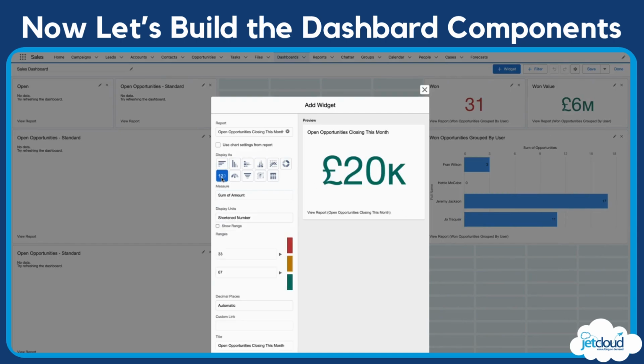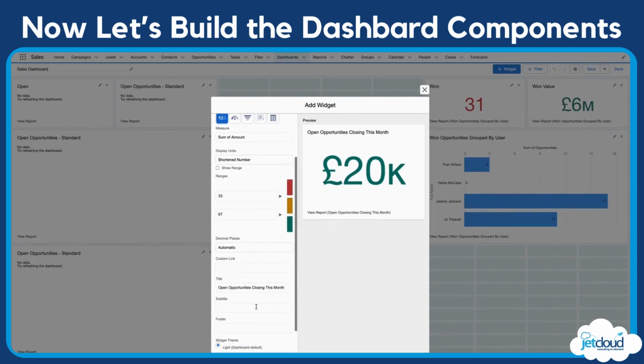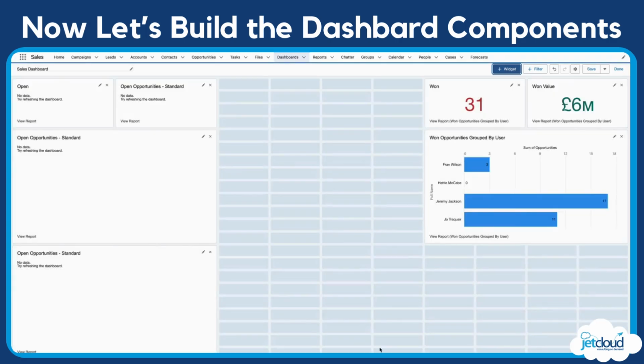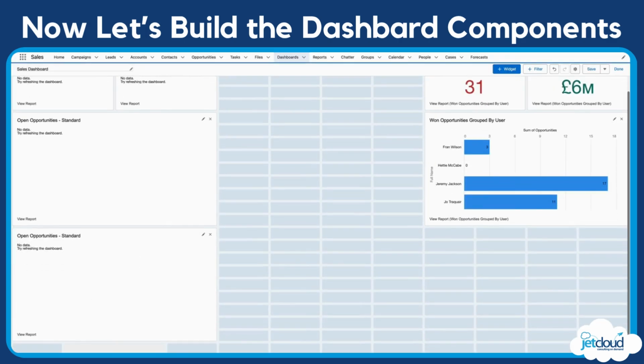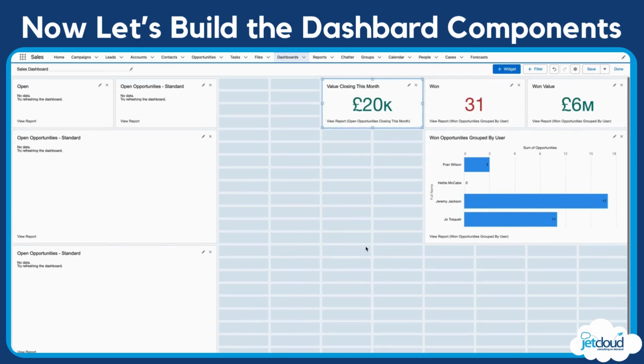So firstly, I want to create a metric that shows me, and we'll do the amount first, the value of all opportunities that are closing this month. And I'm going to call it value closing this month. So it automatically pops it down the bottom left. I'm going to pop it up into the top here, and I'm putting it in the right-hand column of my middle section, similar to what I've done with the other charts.